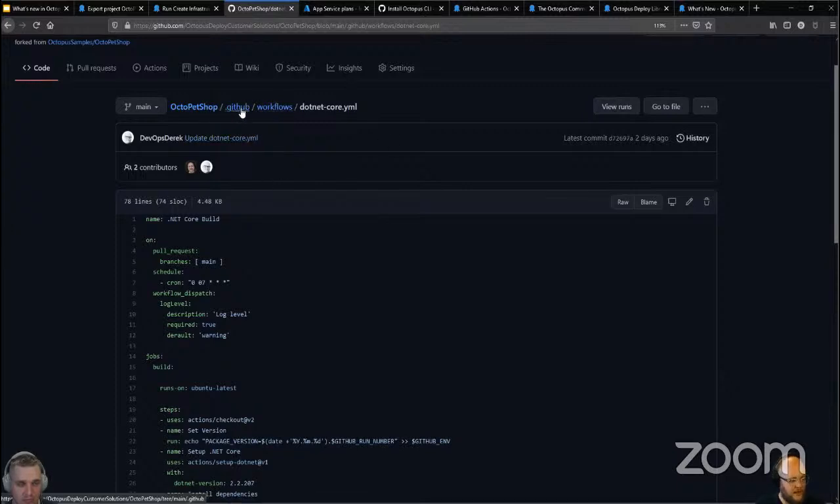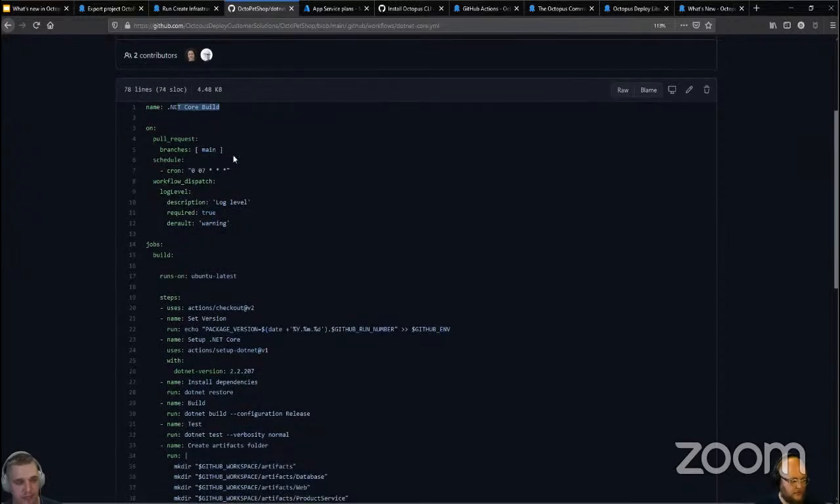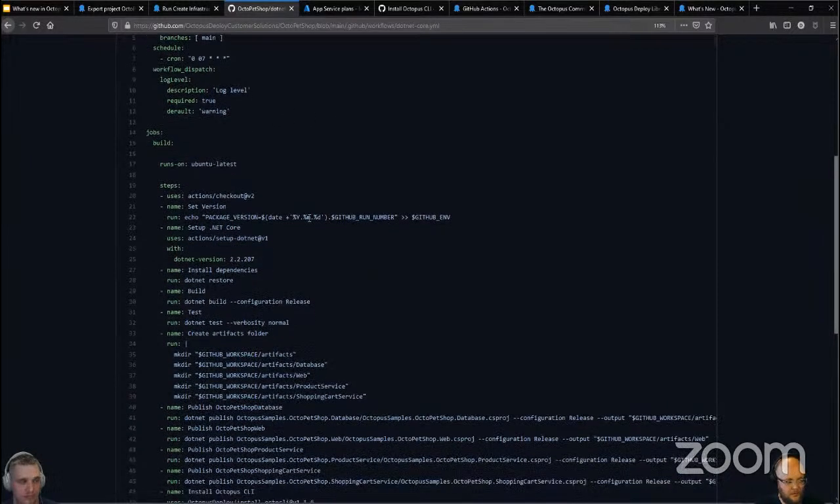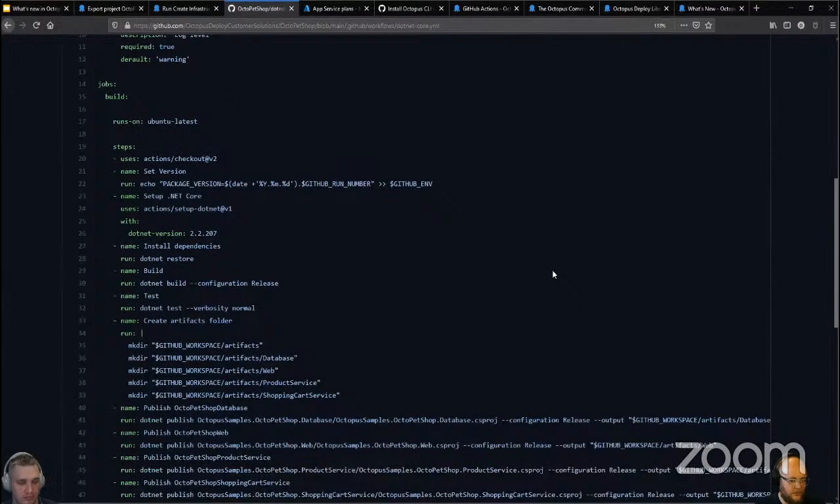So what we've got is we've created our GitHub folder, our workflow folder, and then created our YAML. We've just called this .NET Core Build. We've got some pull requests. This is based on the main. You can set things like a cron task, so this runs every morning at 7 a.m. Some log level bits. Let's be honest, this is where the fun really starts. And let's just zoom in a little bit.